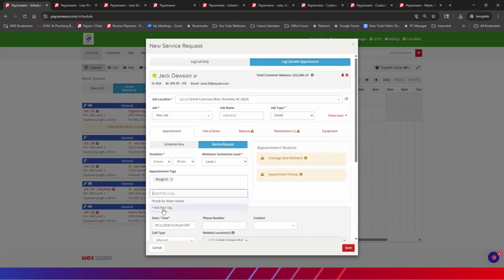You could put another tag in there and add a new tag to take your tall ladder. This shows on some reporting so that you can see these and see the level of the appointment tag that you're working on. So if it was a rough in, a trim out, a final, that type of thing, you can use it for that as well.